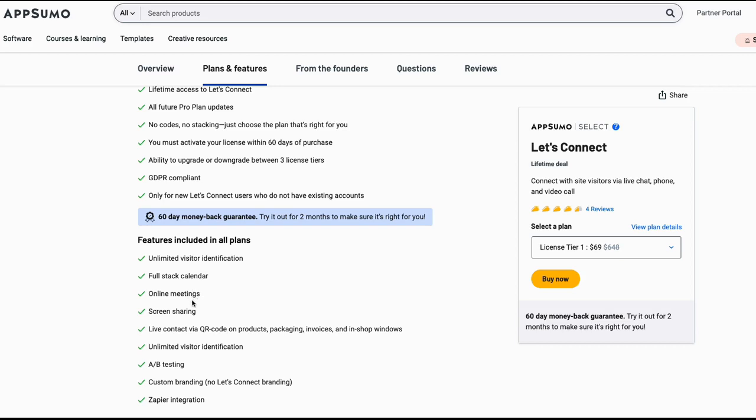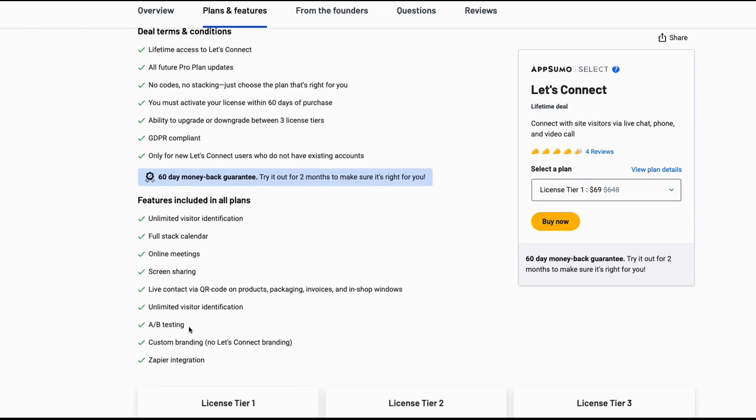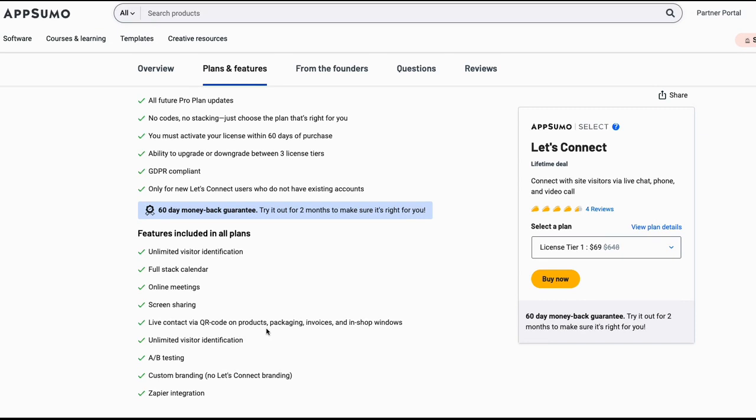Online meetings, because people can book meetings with you. Screen sharing. A QR code that brings you right to the chat widget, which I thought was pretty nice. Unlimited visitor identification. Actually, I have that listed twice. Interesting. A/B testing, custom branding, no Let's Connect branding. It doesn't really have, I would say, custom branding, but you can do your custom colors.